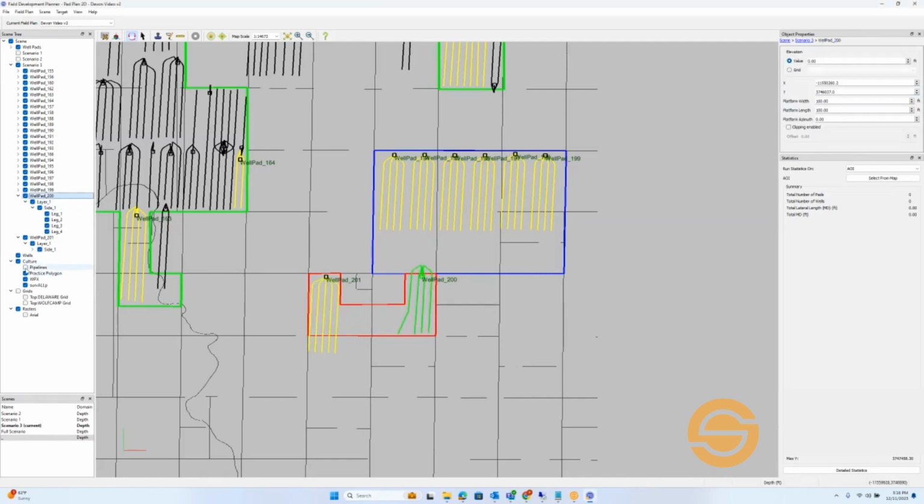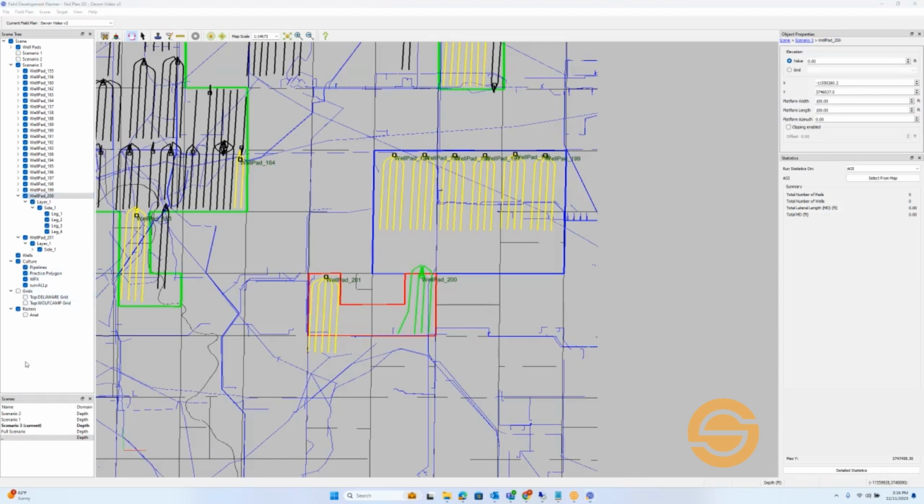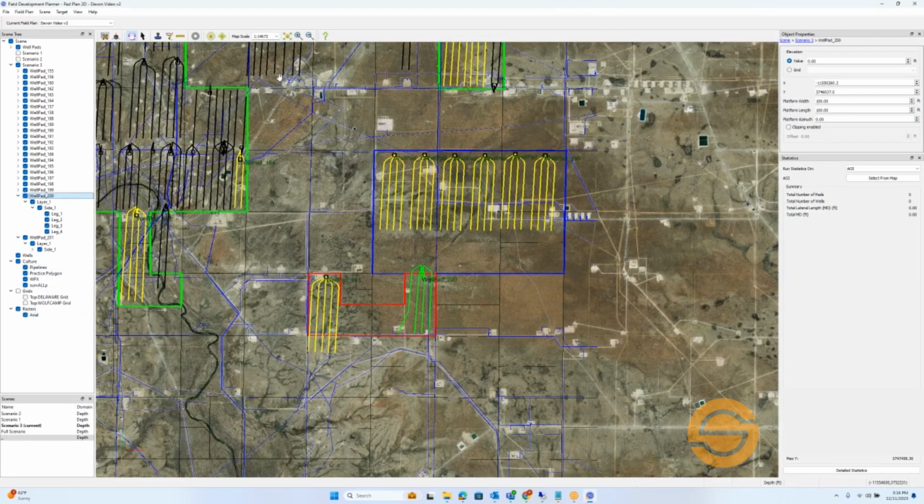We can go ahead and turn back on our cultures for our pipelines as well as our raster image. We're going to measure and see how far away our pad is from the nearest road and pipeline to see how cost effective it would be. So from our pad to the next closest pipeline, it is approximately 291 feet. We can go ahead and name that culture and it'll save it as a culture within our scene tree. We'll name it pad to pipeline.